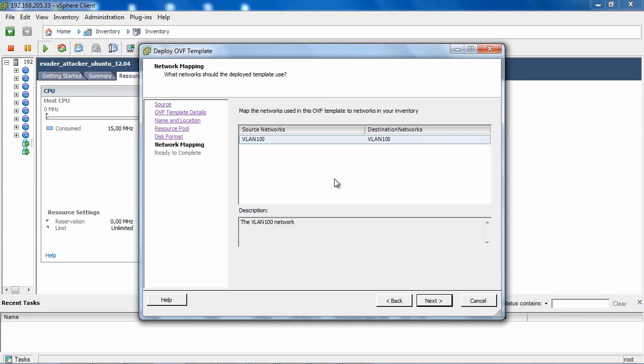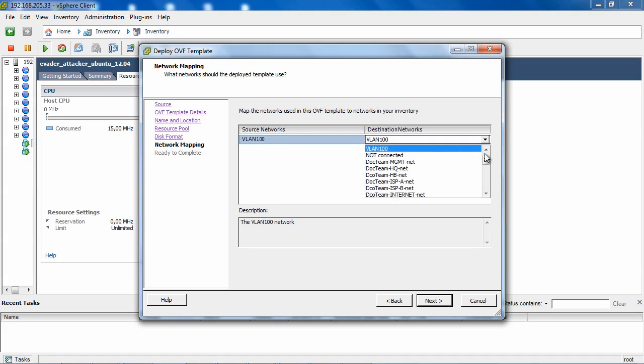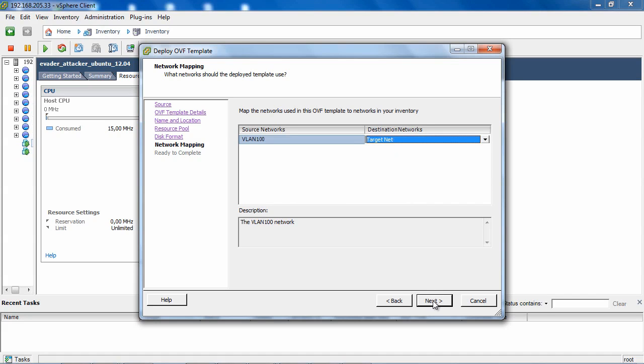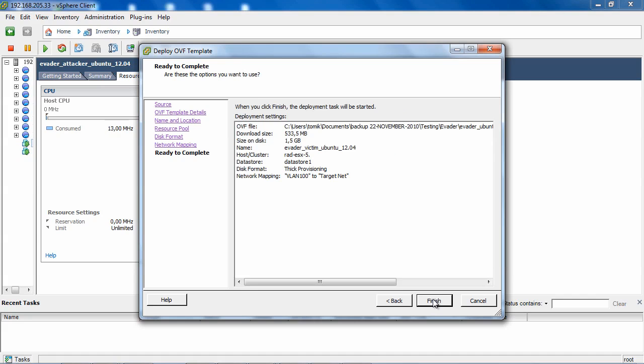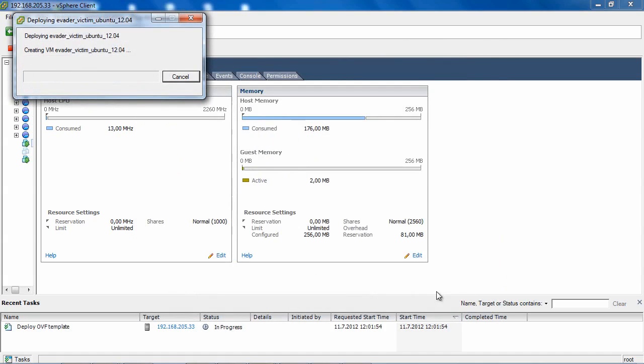And we then choose which network we want this machine to be deployed to. In this case, I've created a network in here called the target net. We click Next again. And then we review the information to make sure we're happy with it. And once we're happy, we click on Finish. That will now deploy that image, ready for us to configure then as the victim machine. Deployment should take around about 5 minutes to complete.